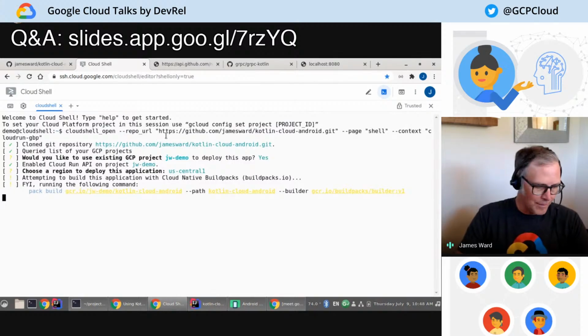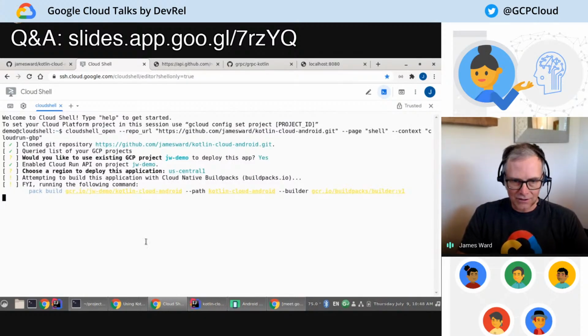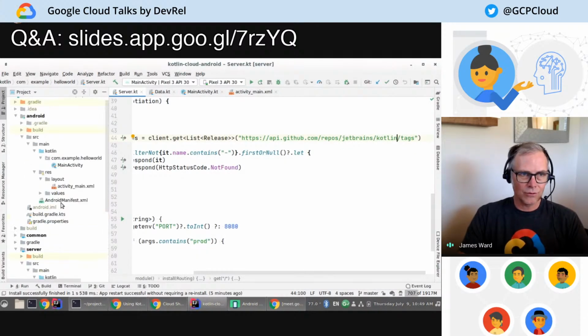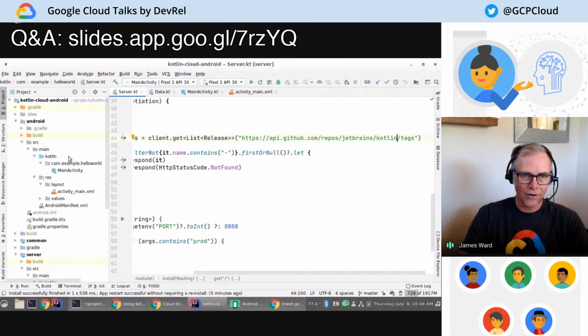Okay, so that's going to take a minute to do the build. Once it does the build, it's going to do a deploy, and we'll come back and see that in a second. But what we're ultimately going to get is a URL that is running this application, and we'll be able to then tell our application to use that URL. So I want to show you how I am able to set that URL.